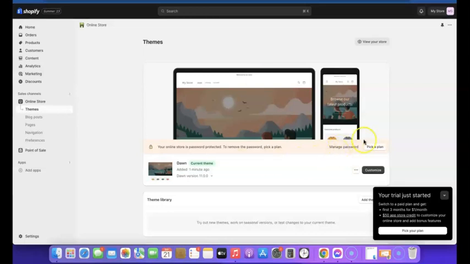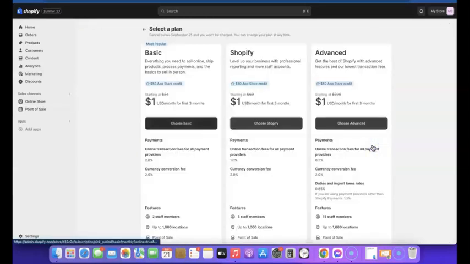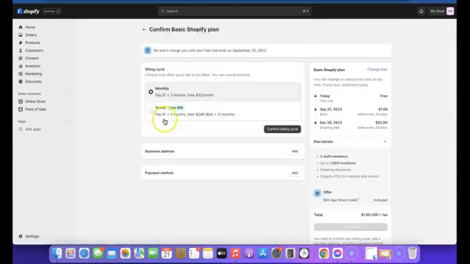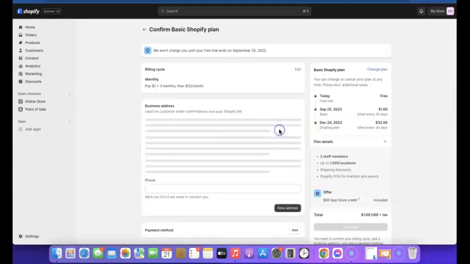All right, so what you want to do is, like I said, click on pick a plan, and it's going to redirect you to the payment page. Basically, this is what you're going to be choosing, which is the first one, the basic plan. So click on choose basic here. It's going to ask you, do you want to pay monthly or yearly? Then just click on confirm billing cycle here.